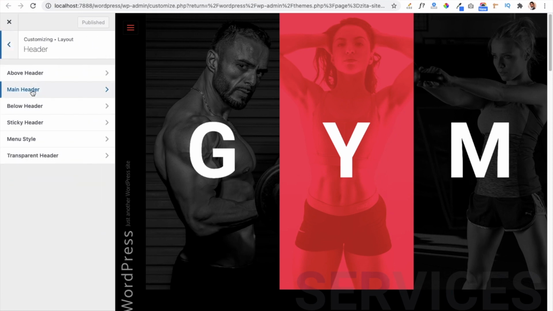You will get an option to manage the header layout of your website. In the header area we have given options to add content in above header, main header and below header. Also some more settings like sticky header, menu style and transparent options are also available.